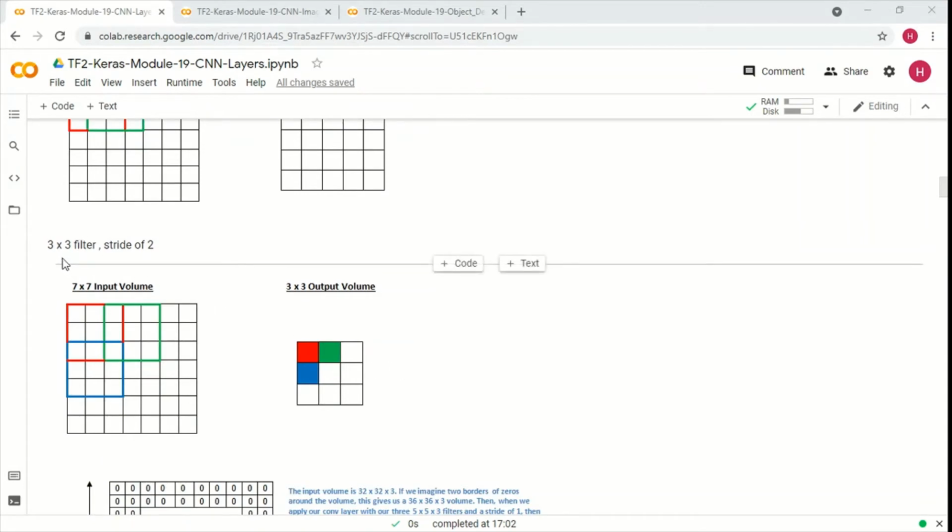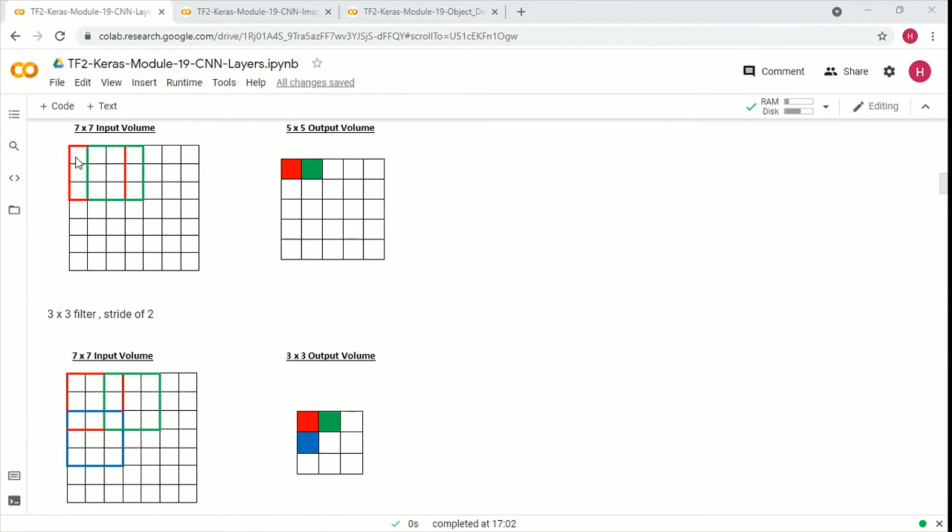Now if we increase the stride, in the previous case we stepped our filter by 1 pixel. In this case we are stepping it by 2 pixels, 1 and 2 pixels, right? So that is why we are going to get an output volume which is 3 by 3.